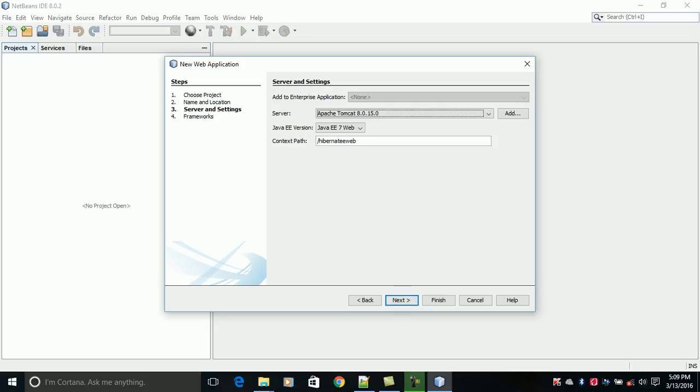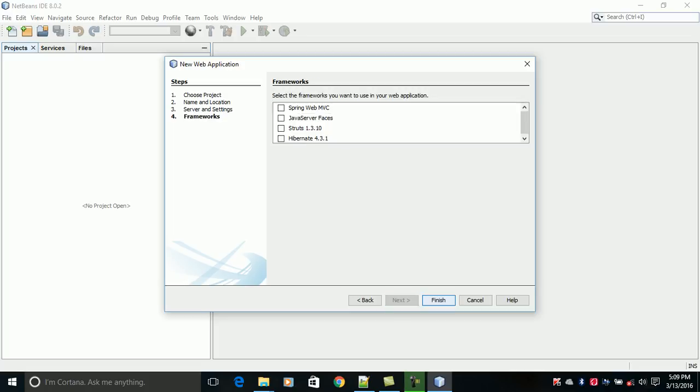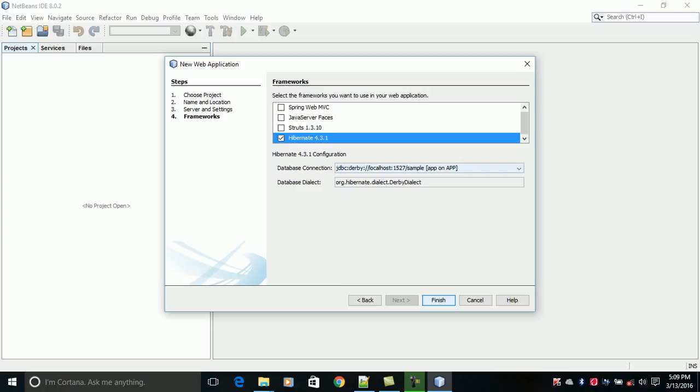In this screen, you're supposed to choose your server. For me, I'm going to stick with Apache, but you can use Glassfish if you want to. If you're following this tutorial, I would advise you have Apache already. You click Next. Now this is the screen where you add your framework. As you can see, there are lists of frameworks. For now, we are only going to choose Hibernate. So you're going to select Hibernate, and as you can see, there's a database connection screen which comes up.